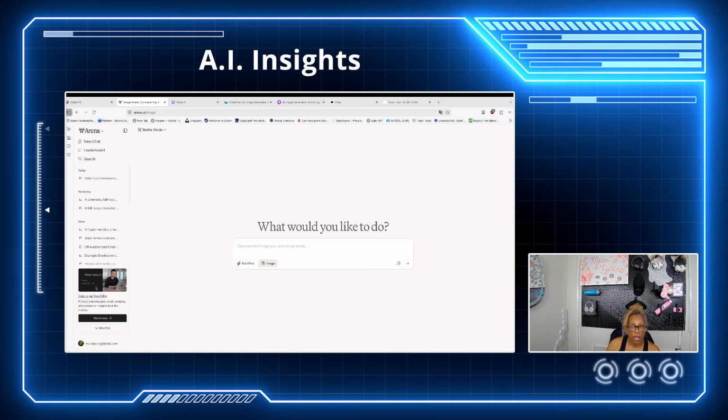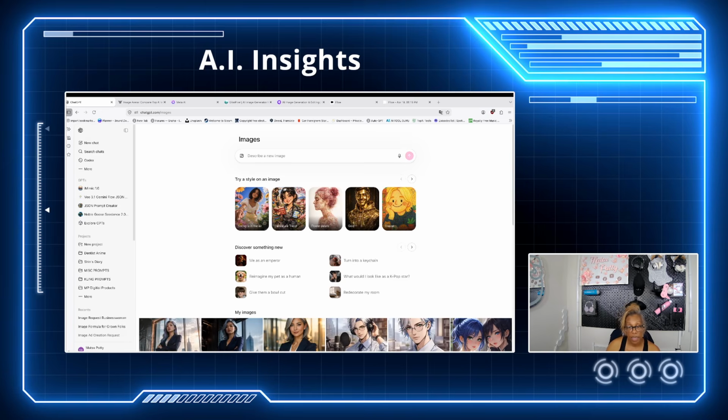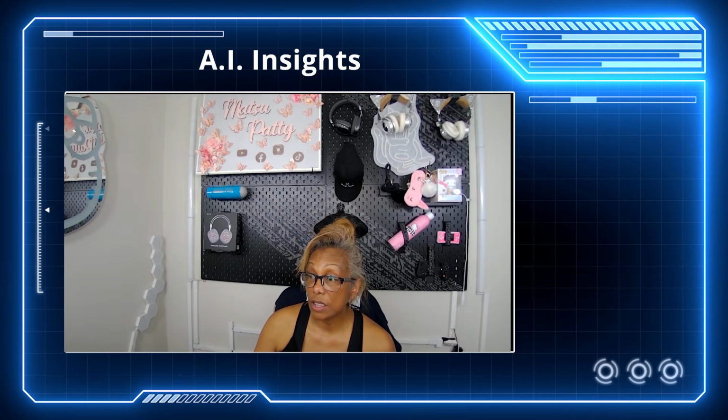And then Arena, don't forget you have to come in here. It's the third generate image box, making sure it's on battle mode. And then ChatGPT, just type everything here or go to more and go to image and start playing and figuring out what type of template you want to explore with. Okay. So once again, that is all free.